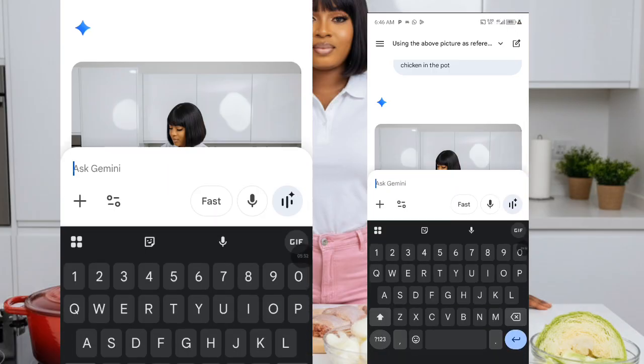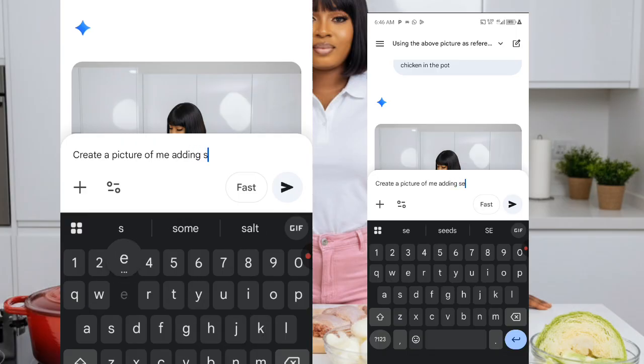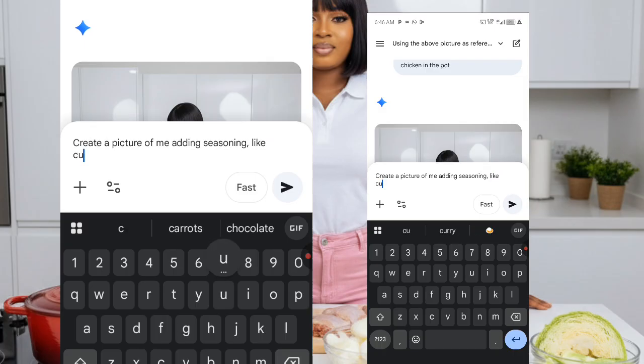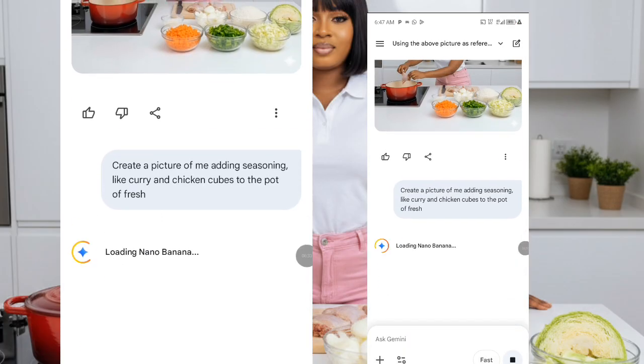Now the next prompt I'm going to give it is, create a picture of me adding seasonings like curry and chicken cubes to the pot of fresh chicken. So you have to write it like this so that it will not generate any nonsense for you. Now you're just going to send that, then you're going to let it generate a picture for you.